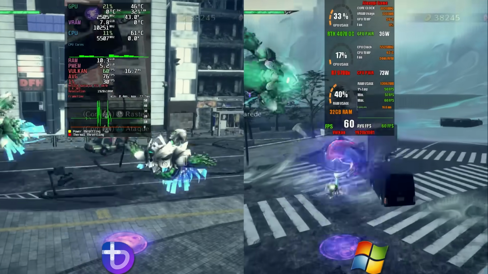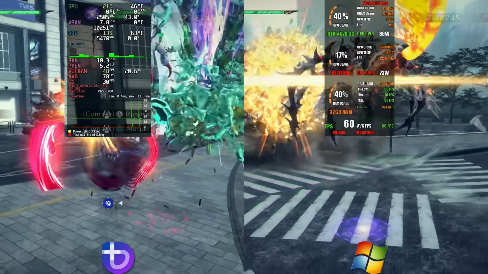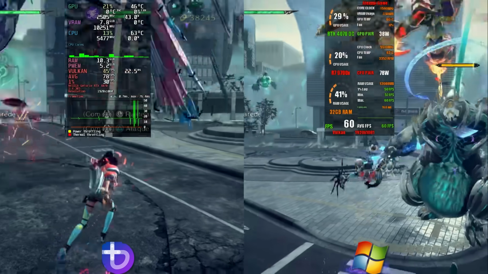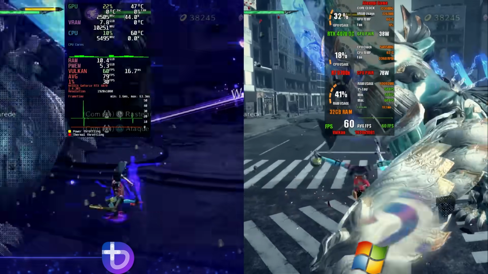When the game runs under normal conditions, at 60 FPS, both emulators perform similarly, with just slightly higher RAM and VRAM consumption on Windows. But again, we have to consider that there are more background processes running on Windows.